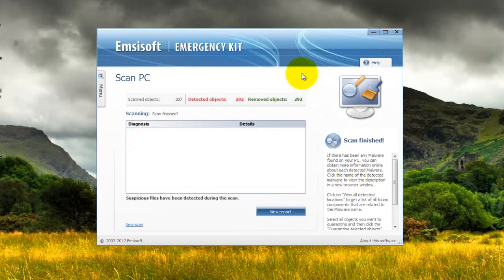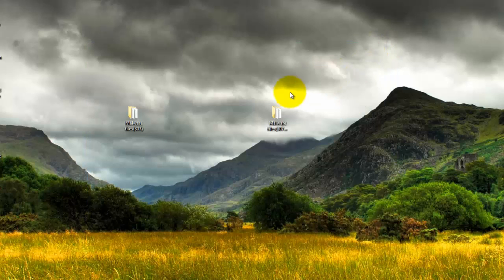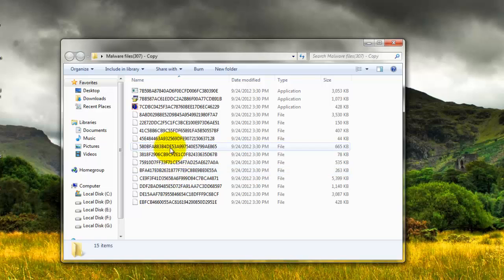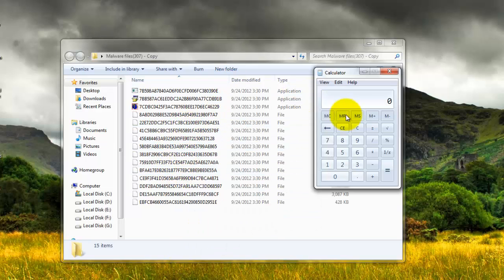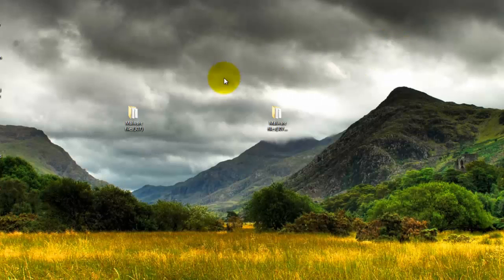So I just got rid of the objects that Emsisoft found, so now let's see how many Emsisoft missed. Just 15. That is awesome. So that's a detection rate of 95.11%, and it leads the pack, at least the pack of these 3 anti-malware software.